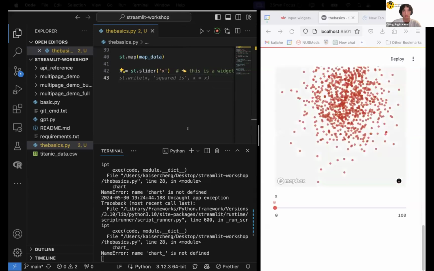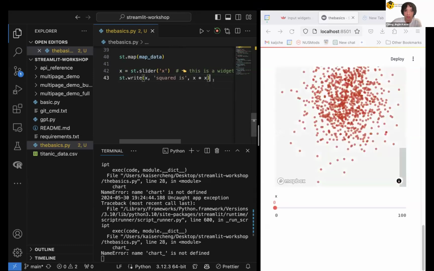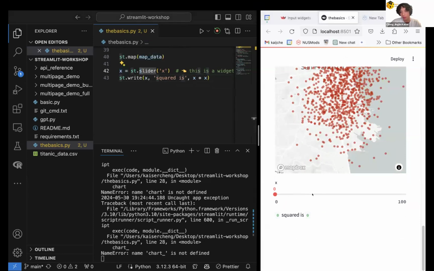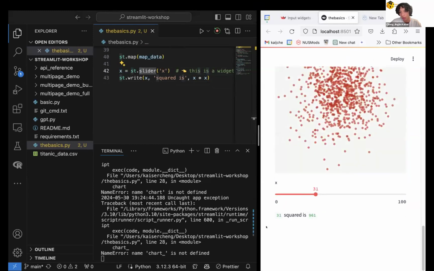So let's say I do st.write x squared is. What it does is it just displays at the bottom. This is just writing a value that I take from the function here. So you see, if I drag it, the screen refreshes, and then you can see the correct value that you pass to it.